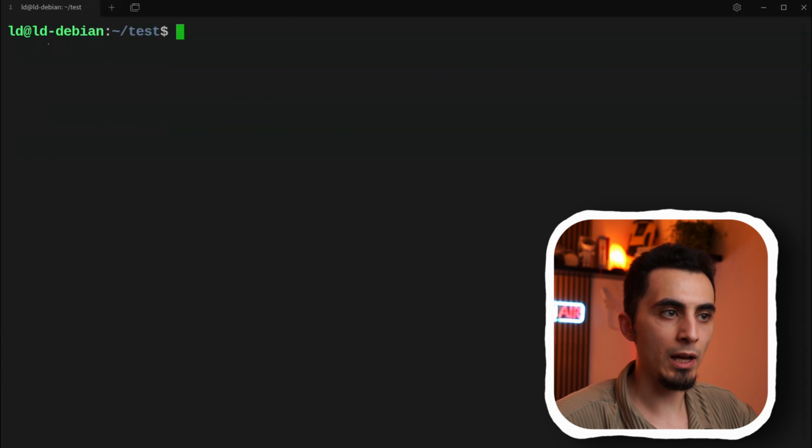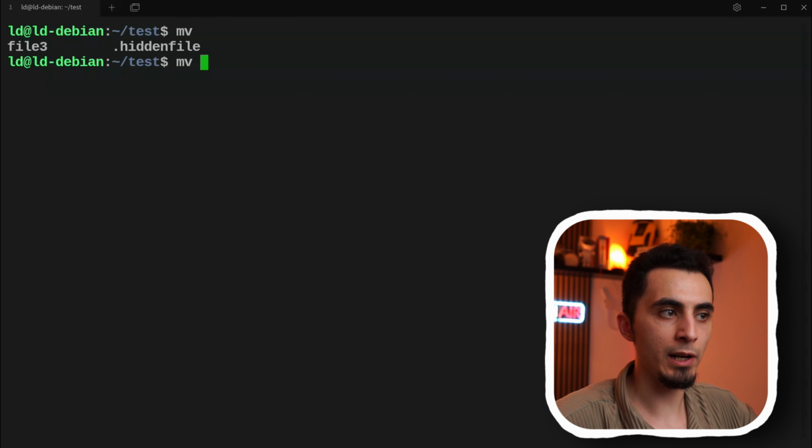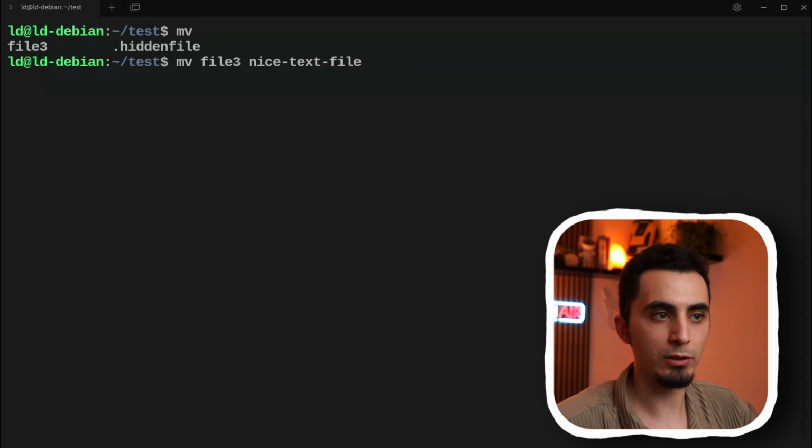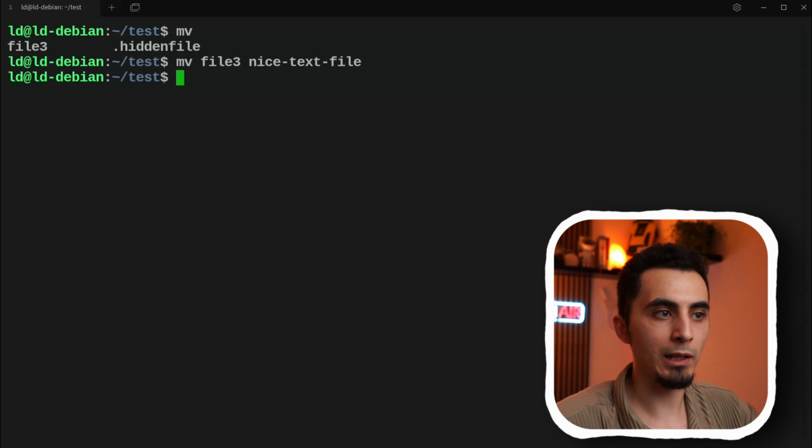You can also use the mv command to rename files. So now I can type mv, the file name I want to rename is file3, and I want to call it nice text file. So I'm moving it from its old name to its new name. It's Linux. Now if I type ls, the new file is here.